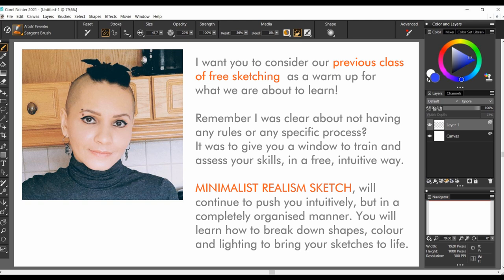The technique I'm going to show you is called Minimalist Realism Sketch, and it will push you in an intuitive direction, but in a completely organized manner. You will learn how to break down shapes, color and lighting to bring your sketches to life.